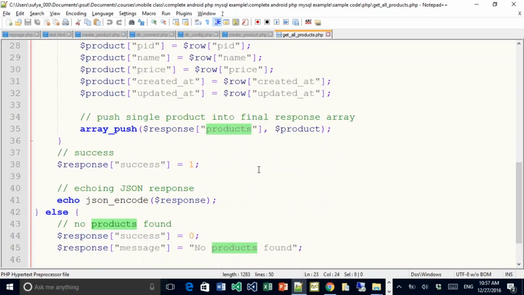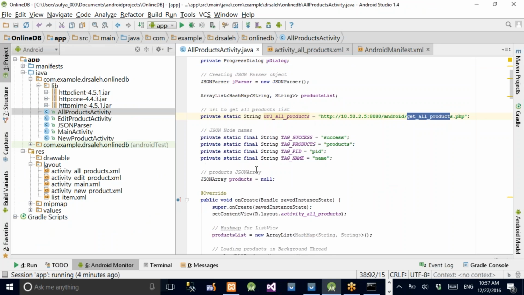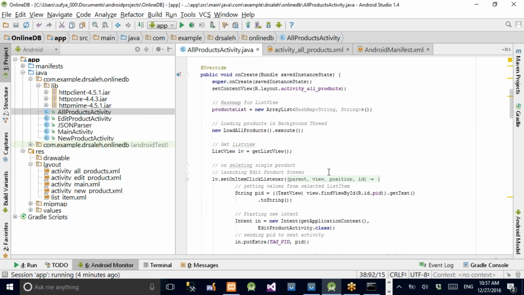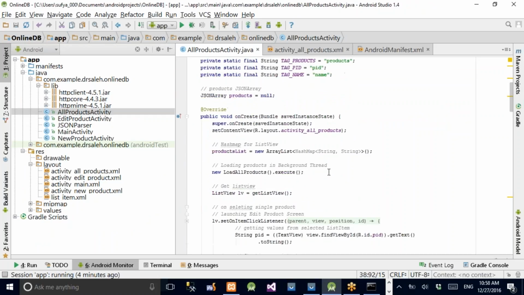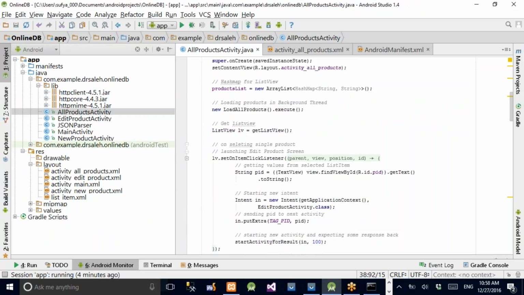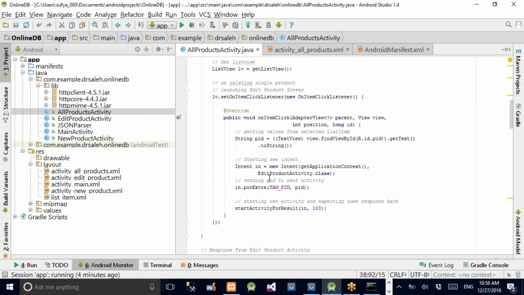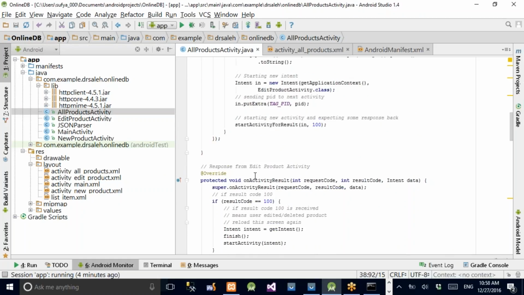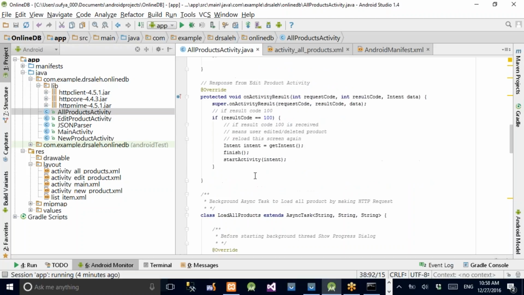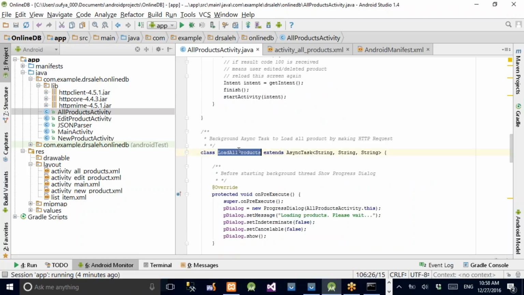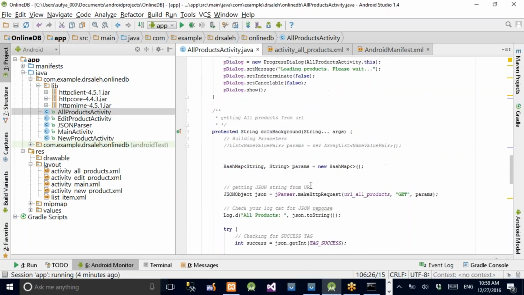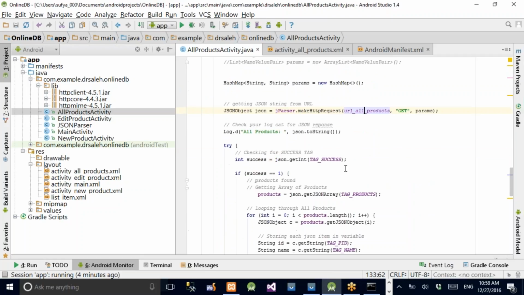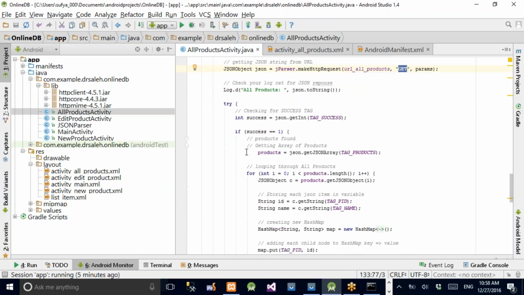Now, if I go back to the Android application, I will be doing pretty much exactly the same. In the button, I will be calling an async task, and that async task, as we can see, will be pulling the data. Here is the async task, load all products. It will be, as we could see, calling this URL. This time get or post doesn't matter, because we're not sending any data.